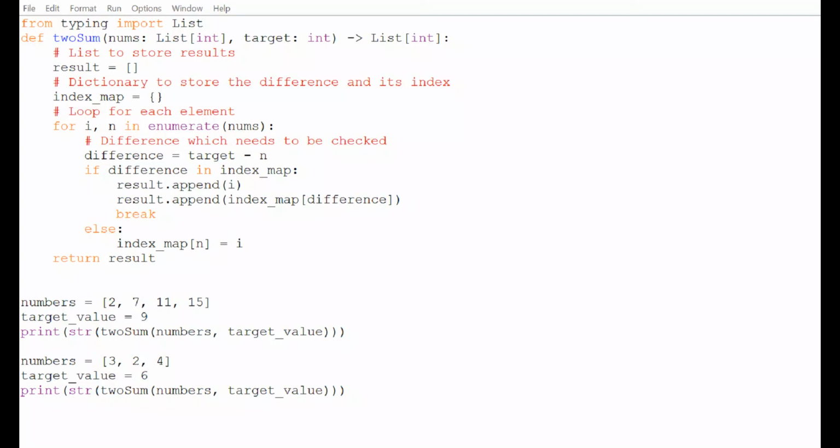Suppose here I have taken a list. The name of the list is numbers. In that numbers 2, 7, 11, 15. So I have taken 4 numbers. Now my target value is 9. That means you have to pick up 2 numbers from the given list or array so that the sum of the 2 numbers is equal to 9. In such a manner, you have to pick up the pair and you have to give the output in terms of the indices. Okay.